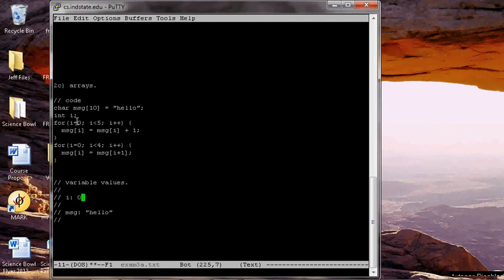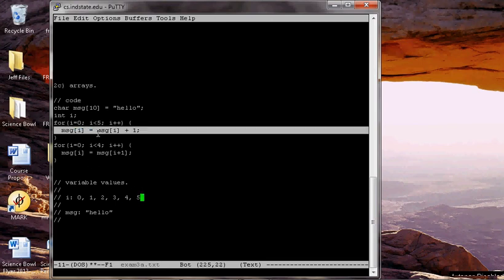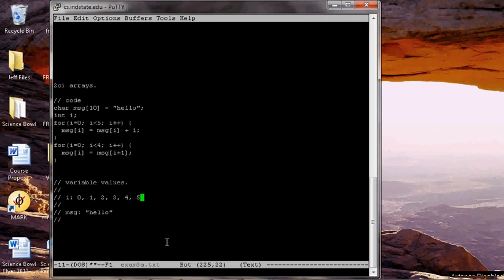So the for loop starts at 0, goes up by 1 each time, and keeps going as long as you're less than 5. So it's going to go 0, 1, 2, 3, 4, 5. And the last time it actually does this statement is when I is less than 5, which is this 4.